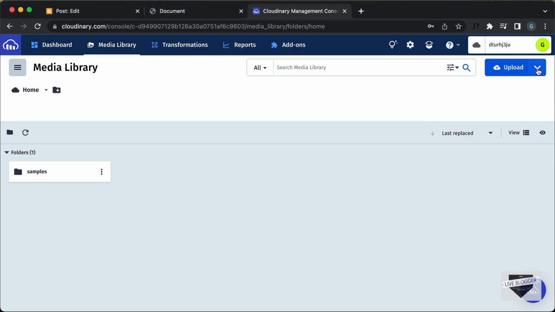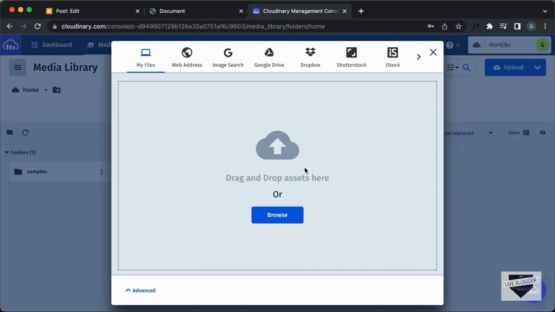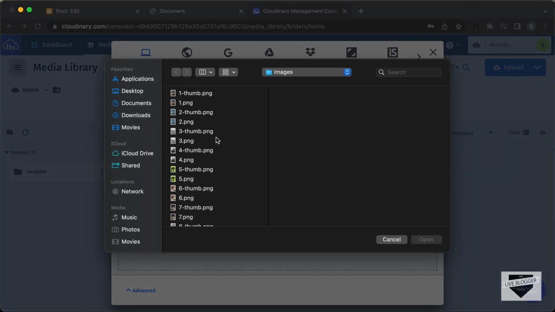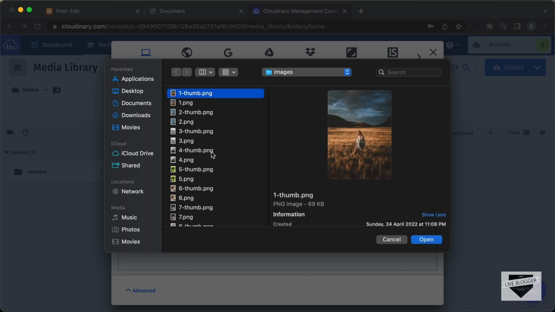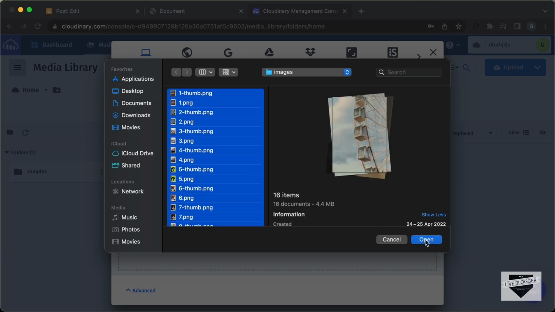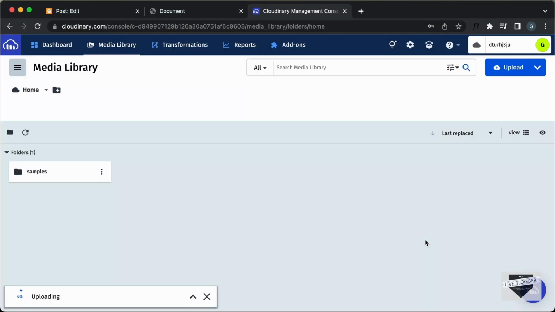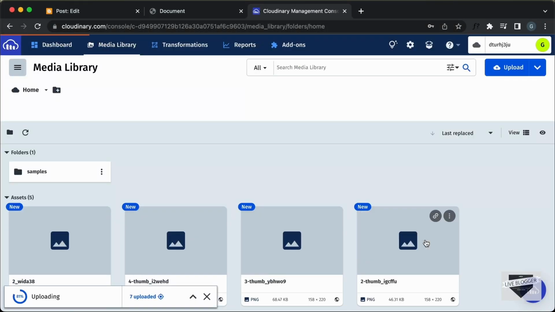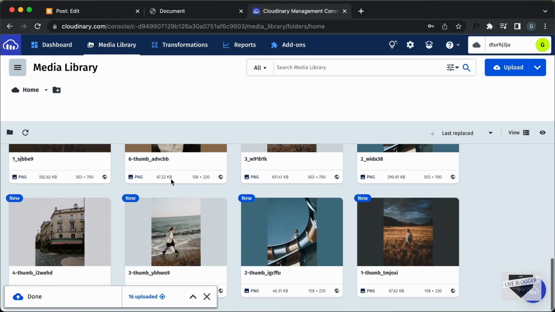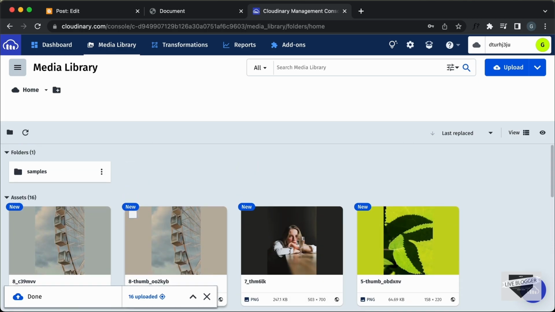So let's click on upload and then click on upload local files. Now let's click on browse, and these are all the images in our project. So let's select all of this and let's click on open. And here we can see all the images are uploaded inside Cloudinary. Now let's go ahead and change the URLs of all the images.